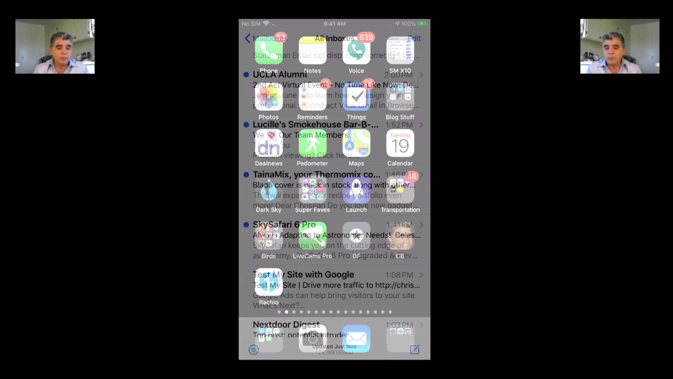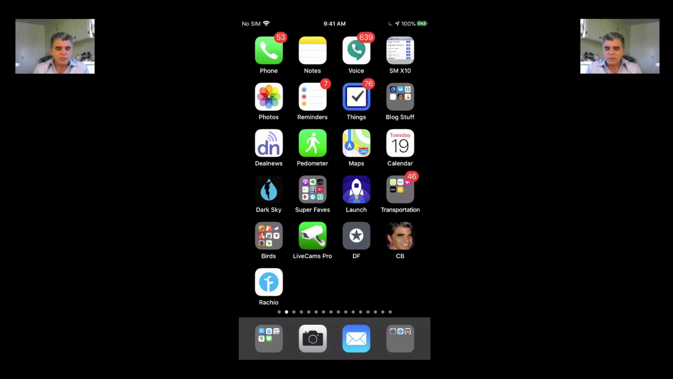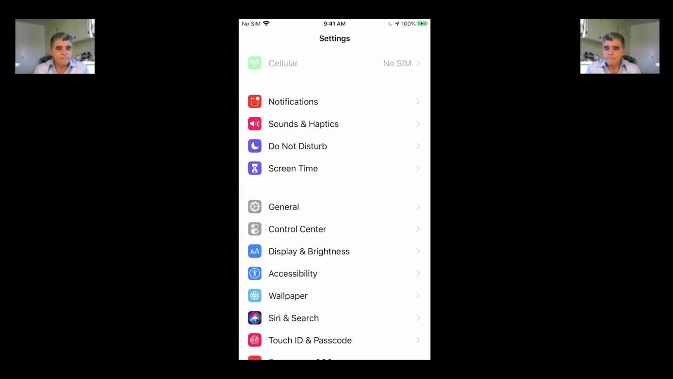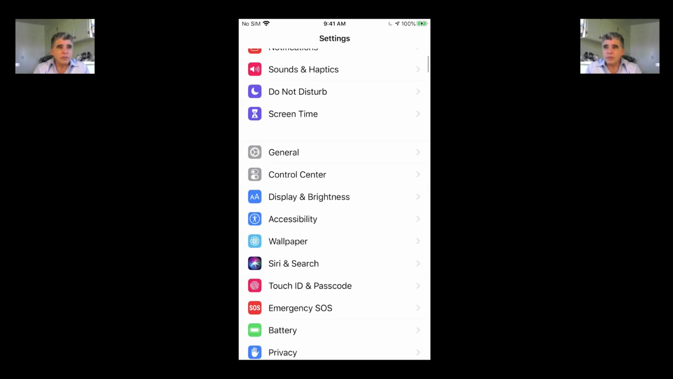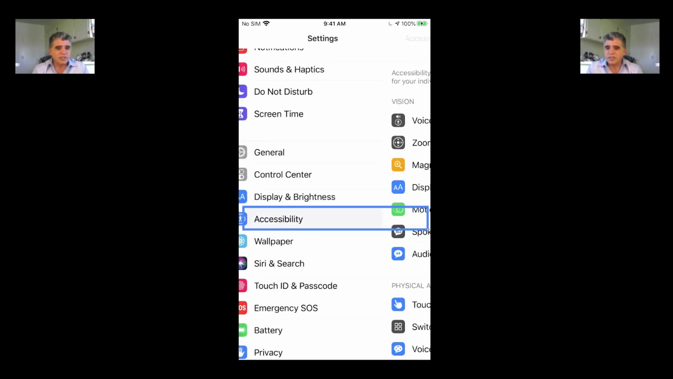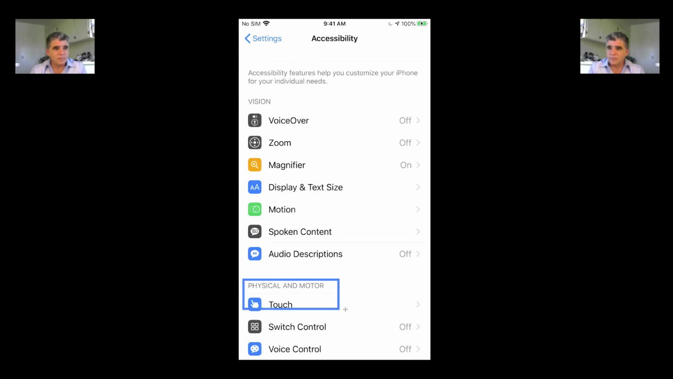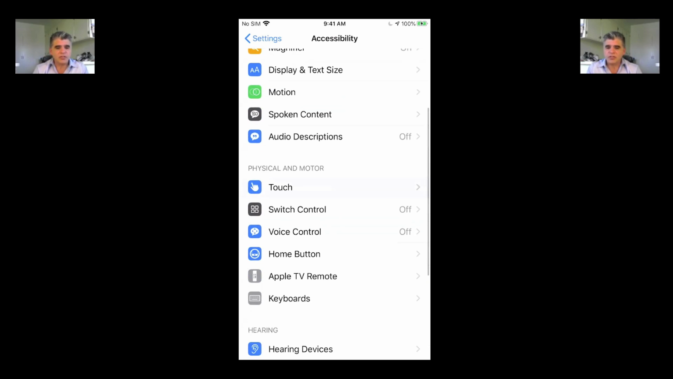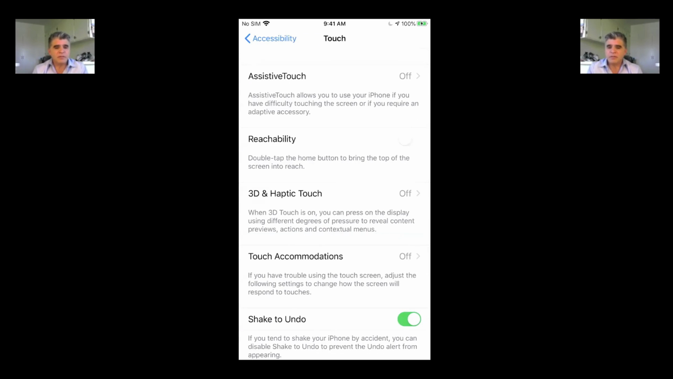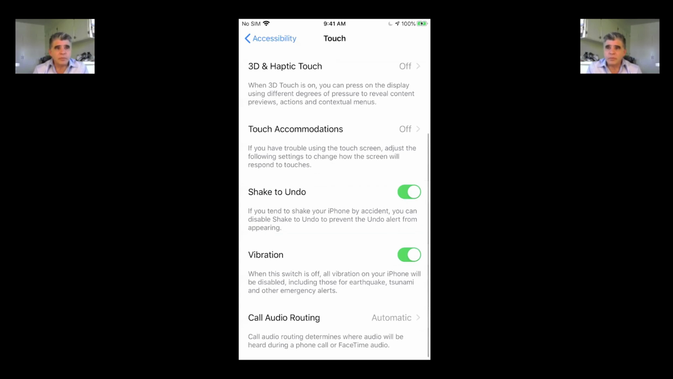Now, if it doesn't work, it might be that the feature's not turned on. So let's make sure we know where the feature is. So let's go to our settings. Shake to undo is in accessibility, which is an odd place to put it, I think, but there it is. So I'll touch accessibility. And then it's down here, it's actually in this physical and motor section and touch in particular. So we'll go to touch. And here you see shake to undo.